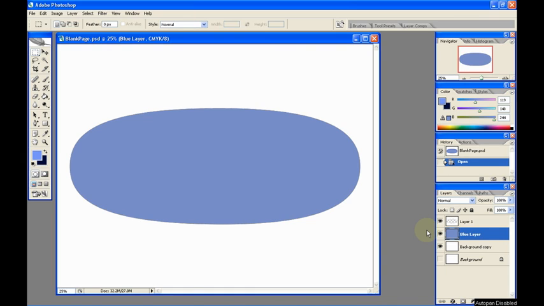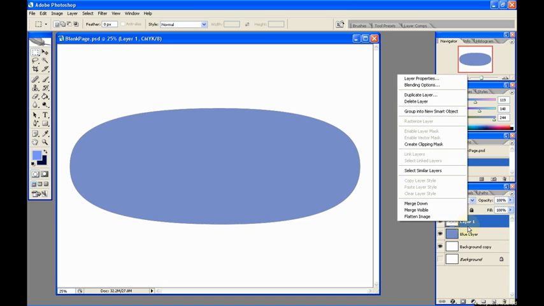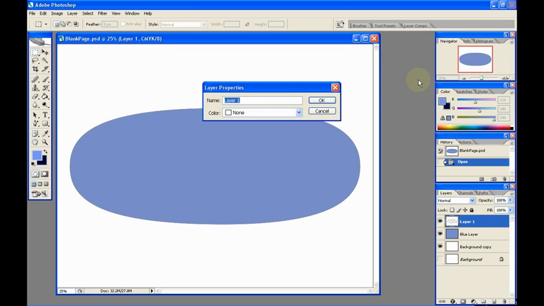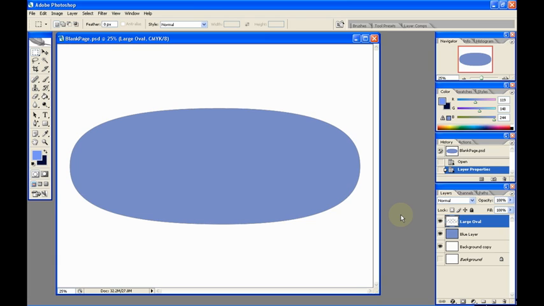Look at the Layers tool. When we loaded large oval, Photoshop named the layer Layer 1. It will be a lot easier to keep track of when we are in the drawing if we were to use a more descriptive name. So let's change the name to large oval. Select Layer 1. Right-click. A menu pops up. Move up to Layer Properties. Type in large oval and click OK, and the layer is named large oval.